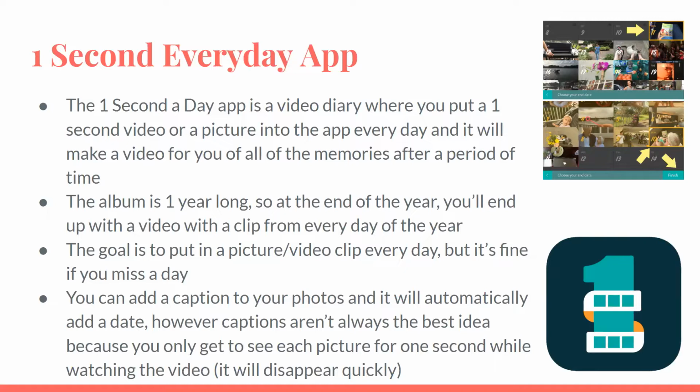However, captions aren't always the best idea because you only get to see the picture for 1 second while watching the video. So I think this is a pretty cool idea, one photo or video a day. It's like a collage of the year.